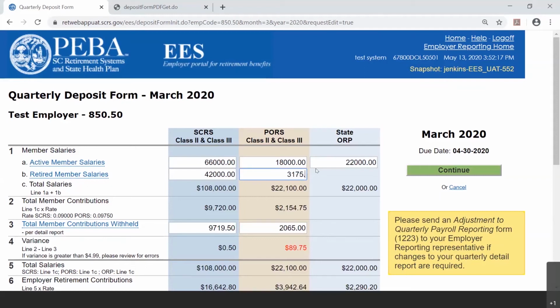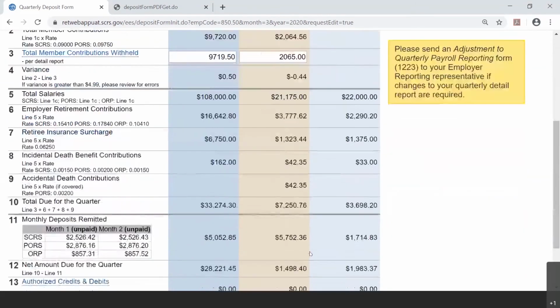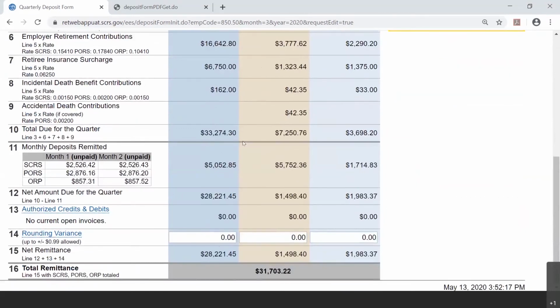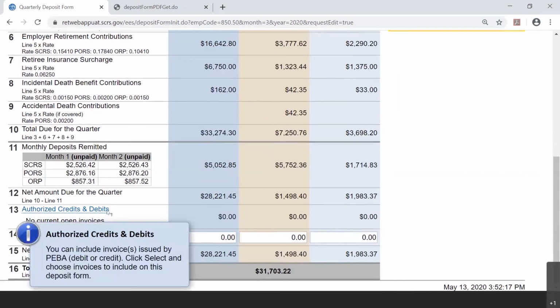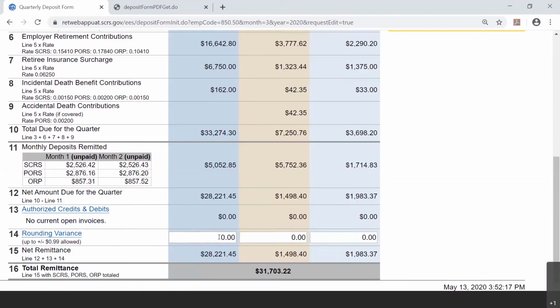On lines 10 and 11, the deposit form will compare the total amount due for the quarter with what you have already remitted to PEBA for the first and second months of the quarter. Your final monthly deposit amount for the quarter will automatically calculate on line 12. If you have any credit or debit invoices, you may select Authorized Credits and Debits on line 13 to view any open invoices. You may select the invoice and it will automatically be applied to your total due.